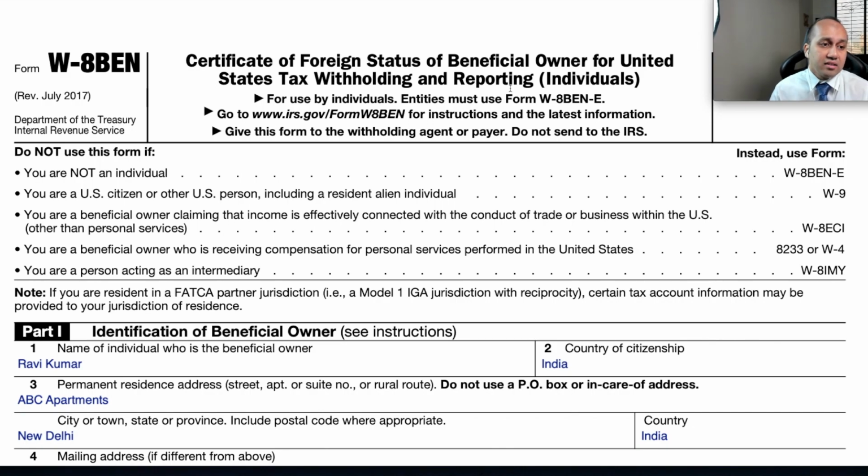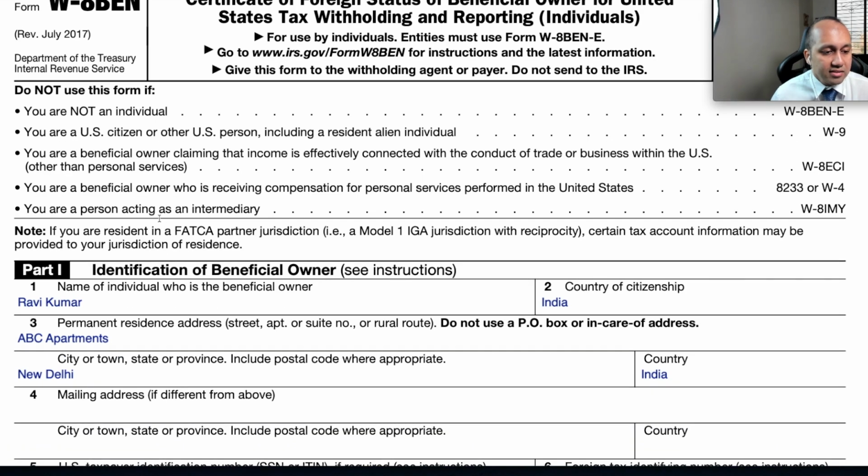Once you file W-8BEN, this form is good for the next 3 years, and it goes to the payer in the US who is paying you. This form doesn't go to the IRS, and it is only for the foreign national. It's not for a US citizen. So let's come to the first part.